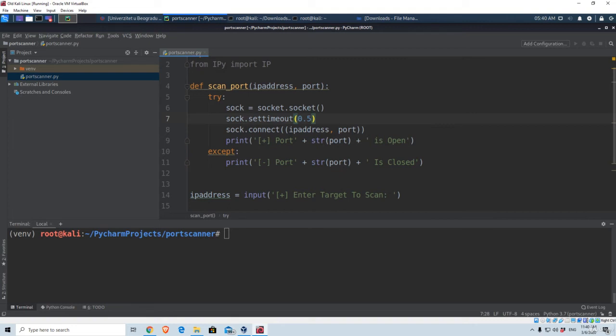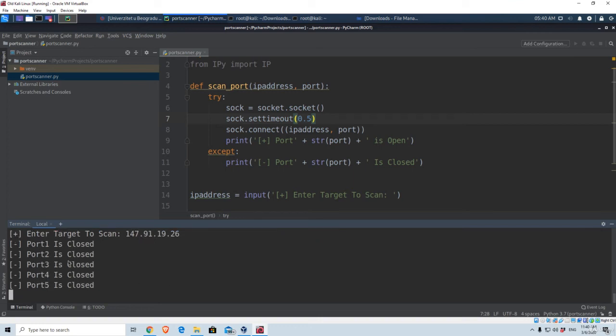Now, keep in mind also that the accuracy of the scan will depend on the length of the timeout. Some ports will take longer to connect to, and some ports will take less to connect to. If you simply leave it without a timeout, the accuracy will be the highest. The lower the timeout, the smaller the accuracy. But this is a price that we want to pay in order to scan the target faster. So let's see whether this worked. Python 3 port scanner. We paste the IP address and we can see port 1 is closed and all of the 10 ports are closed on our website. So we scan ports 1 through 10.